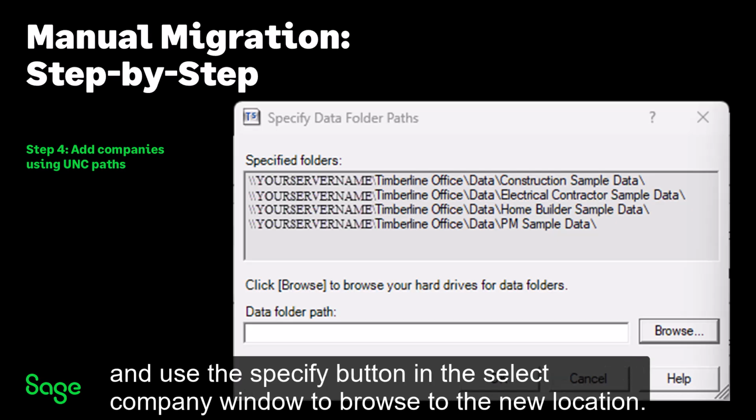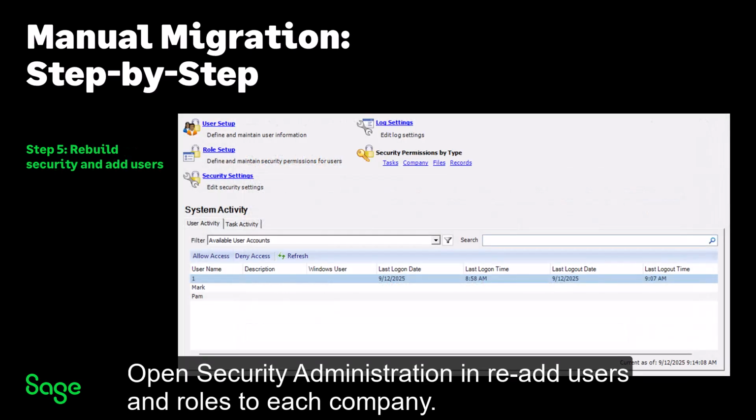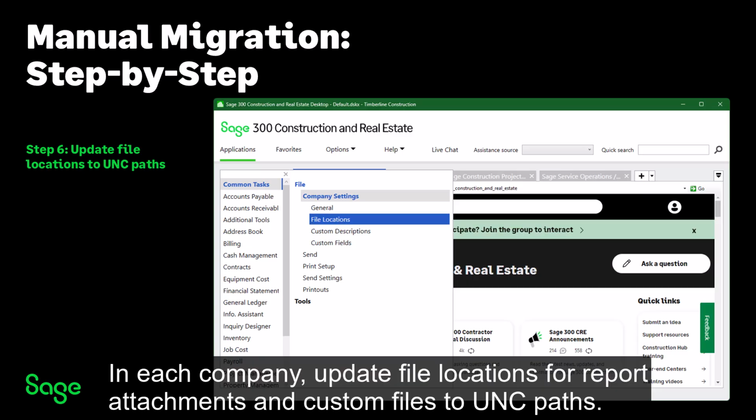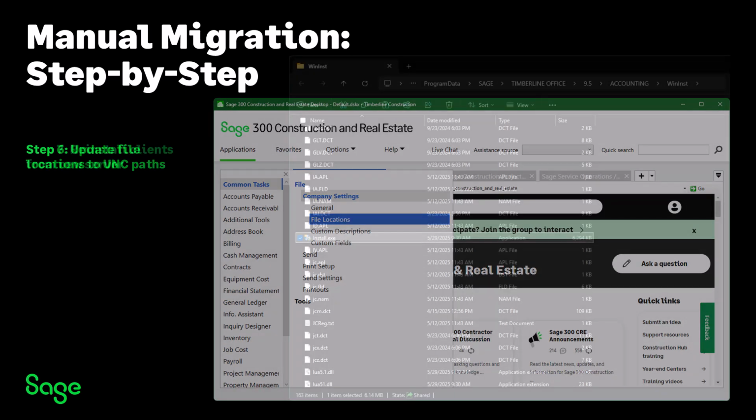Open TS Main or Sage Desktop and use the Specify button in the Select Company window to browse to the new location. Open Security Administration and re-add users and roles to each company. In each company, update file locations for reports, attachments, and custom files to UNC paths. Change any mapped drives to UNC paths.